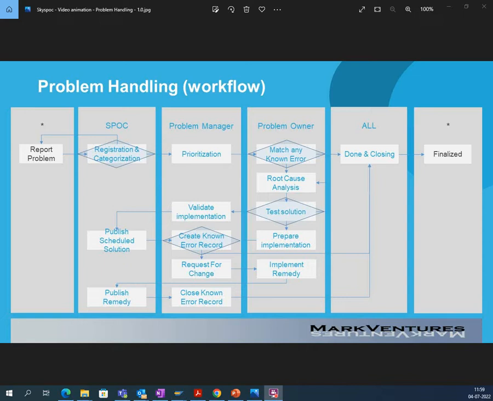As you can see on the picture, we have 3.5 roles in the workflow: the single point of contact, the problem manager, and the problem owner. And the half role is the requester, who will report the problem. I will guide you through the first 4 stages down to the root cause analysis, just to have a look at how it works on the SkySpoc platform.